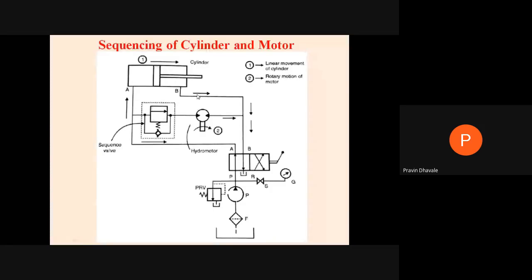Sequencing of a cylinder and motor. See here in this hydraulic circuit, we are using two types of actuator. This is the cylinder, it will be a linear actuator, and this is the motor, it will be a rotary actuator. And we can carry out the sequencing of operation.